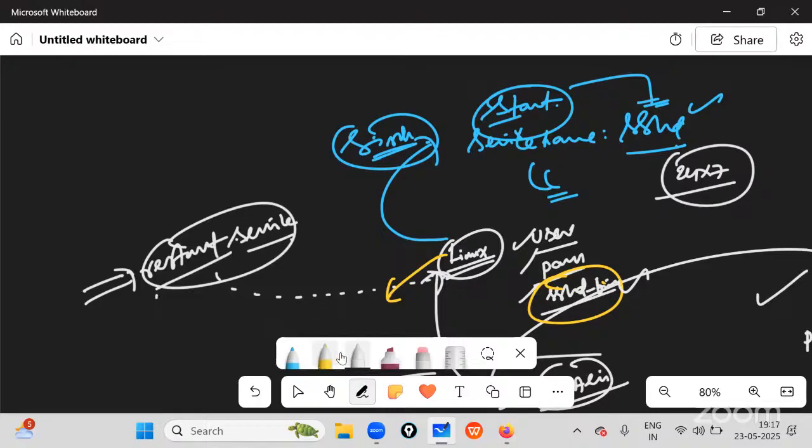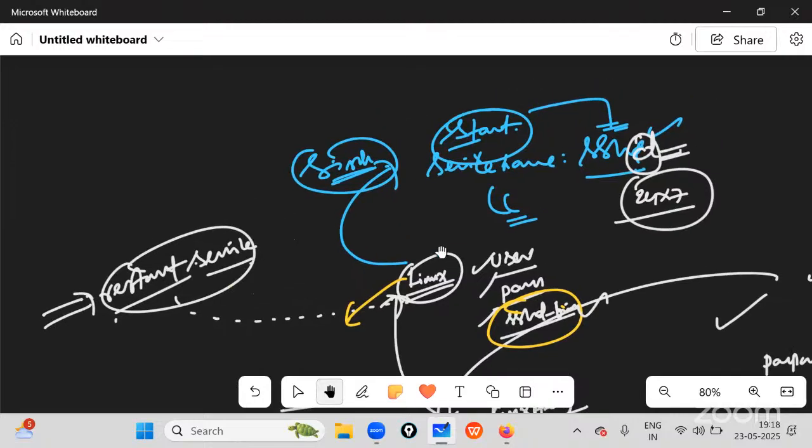That's why we can also call the service a daemon. D means daemon. Daemon means continuously working, boss, without stopping. Continuously it is running. That is called a daemon.